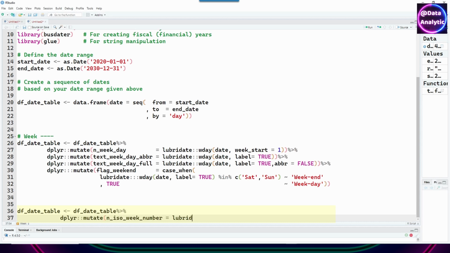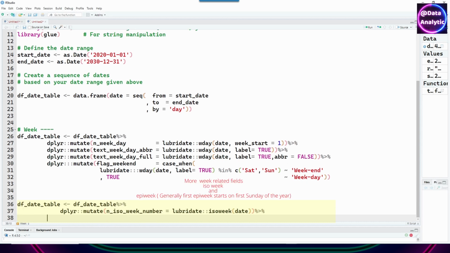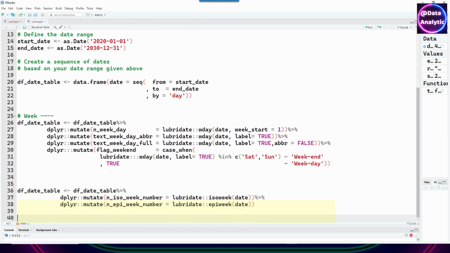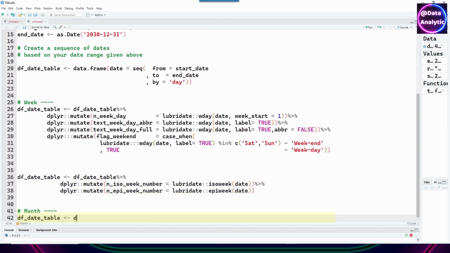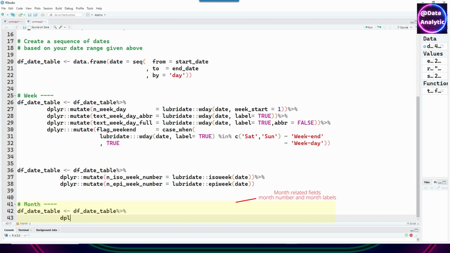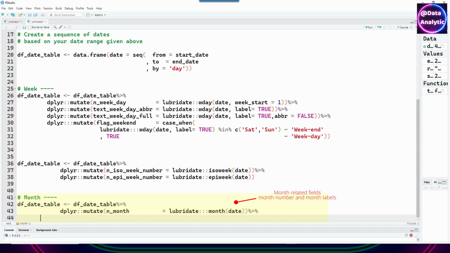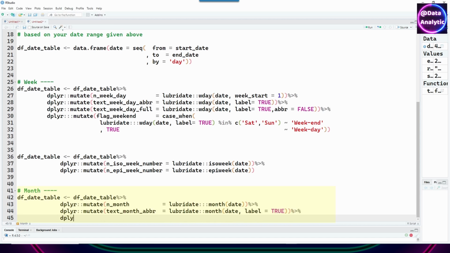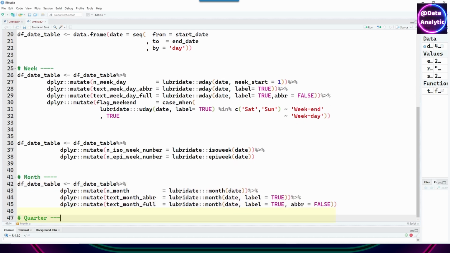And now we're talking about the week numbers like 1, 2, 3, 4, 5 up to 52 or 53. And epi week, we'll talk about epi week a bit later. And now let's create some month fields. Numeric month like 1, 2, 3, 4, 5 up to 12. And then the text month like Jan, Feb, etc. And then the full text month like January, February, March, etc.